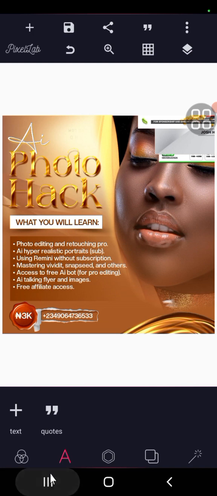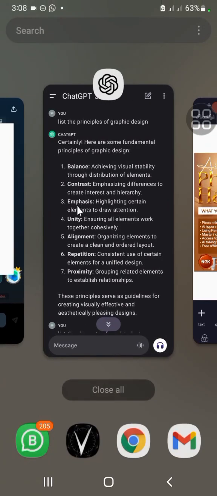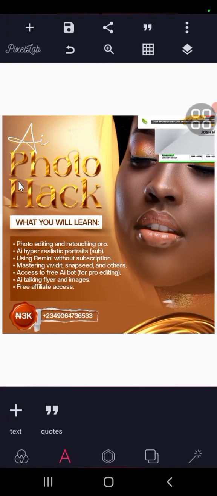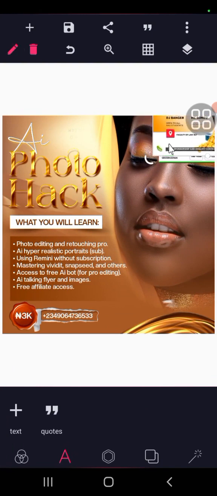Okay, so let's go. Here we have emphasis. Emphasis is highlighting certain elements to draw attention. Now, emphasis is sometimes called hierarchy. Sometimes you may see places where they are being differentiated, but most times they mean the same thing. That's emphasis and hierarchy. You can see the first thing you would see when you see this design is this beautiful lady here. This is what you will see. Then the picture is going to attract you.